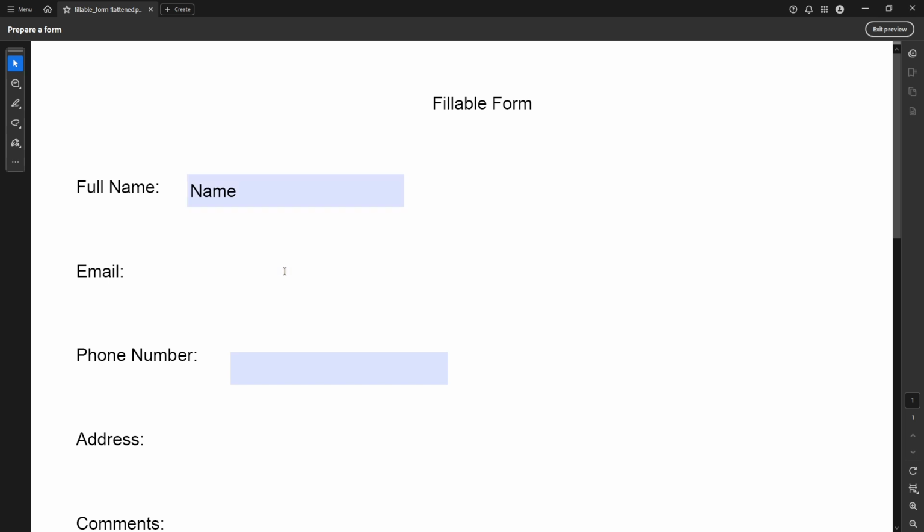Don't forget the vital step of saving your work. To save your changes, click on the File menu and then Save, or simply use the keyboard shortcut Ctrl+S or Command+S on a Mac. This will ensure all the edits and additions you've made to your PDF are securely stored.